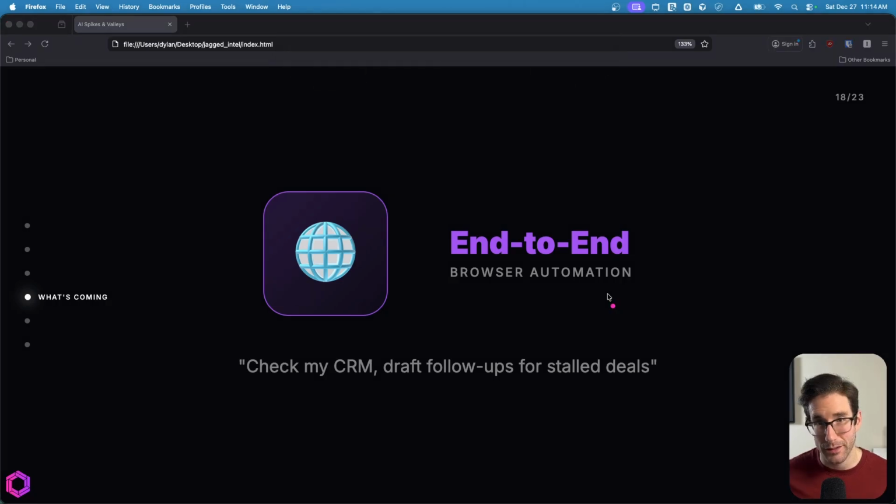One example, or use case, for this is asking the AI, hey, check my CRM, draft any follow-ups for sold deals. So it's going to go into your CRM, scroll through all the different clients you have, draft all the emails for you, and put them in a specific location, and eventually it'll allow you to actually have the AI send them as well on your behalf. So these are things that are going to be completely automated within the browser.